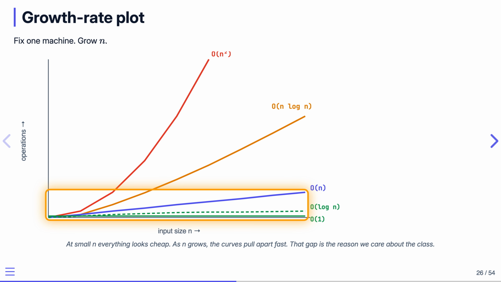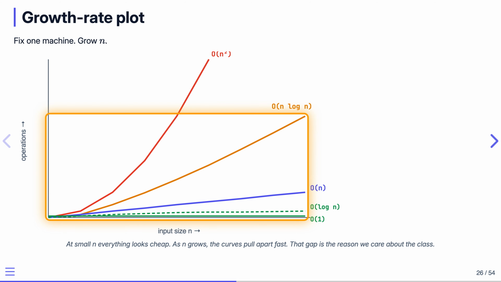This indigo line is big O of n. It is a straight, steady climb. Double the input and the cost roughly doubles. The amber curve is big O of n log n. It bends upward faster than the straight line. This is the cost of good sorting.